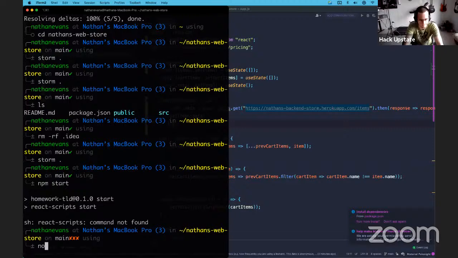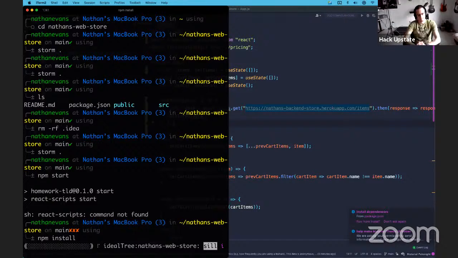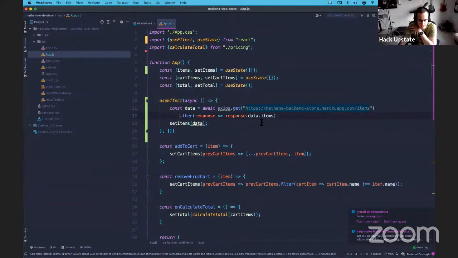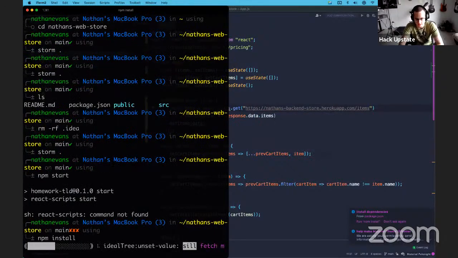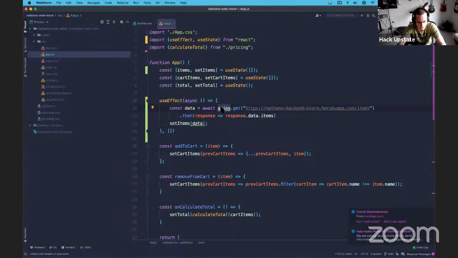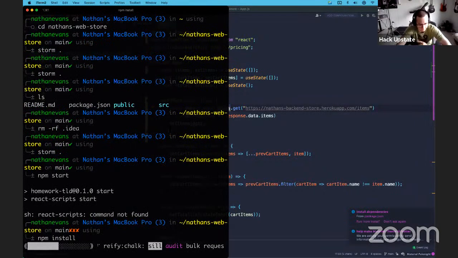npm install, because I need my node modules. I'll bring this down one line so this looks a little cleaner. I need to install Axios as well because I don't have Axios installed in this project. How would I install Axios?